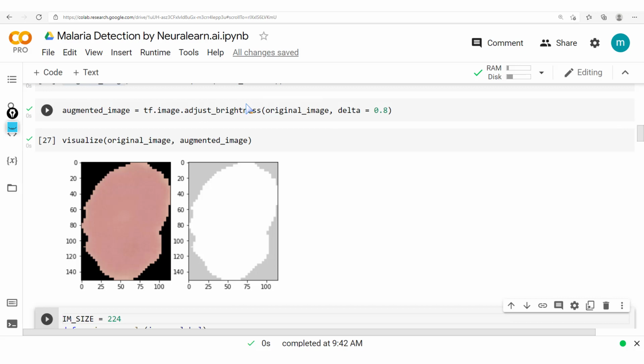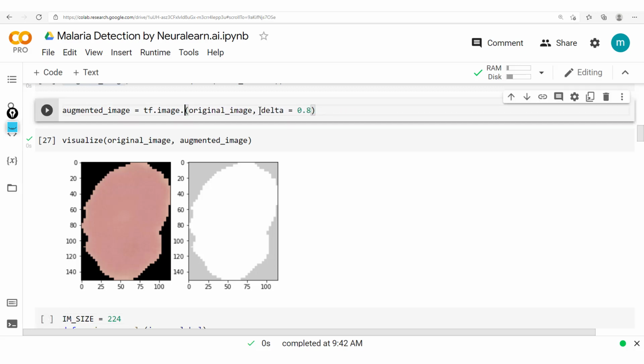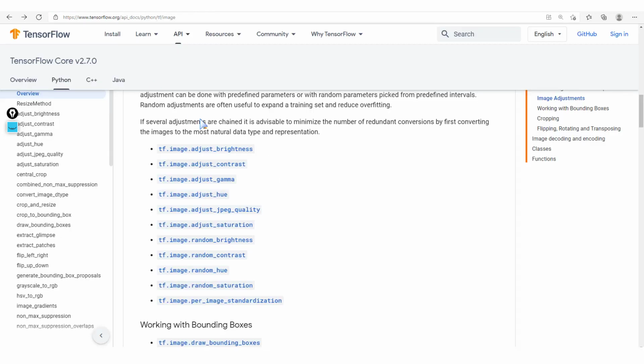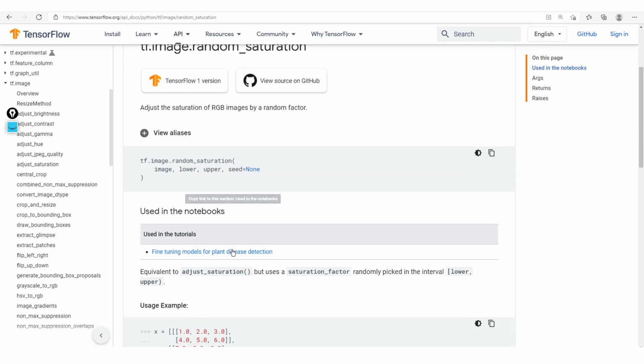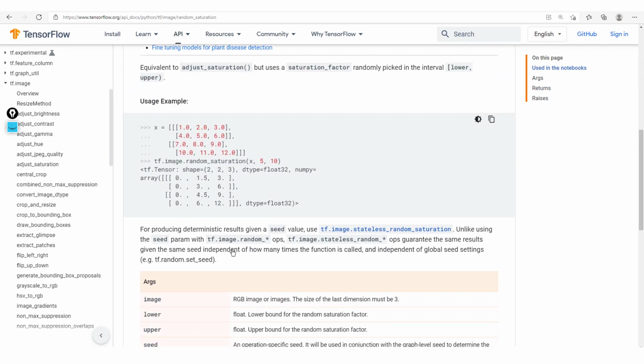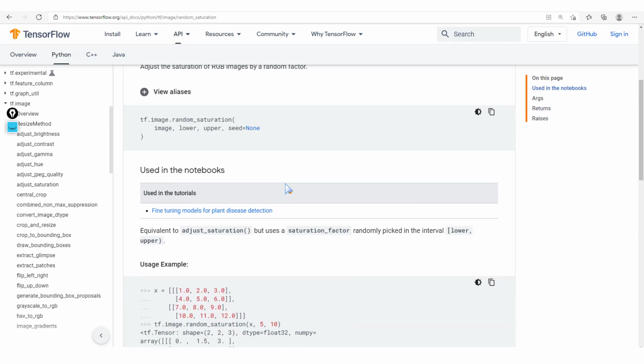We could also include the random saturation, and we have the original image. Let's get back to documentation for random saturation and see what we need to pass in. So there we go. We have this image. We pass in the lower and the upper limit. So here, let's find this lower upper limit.